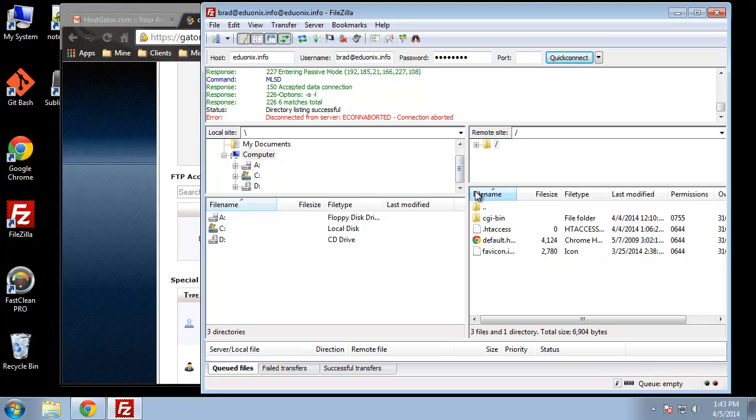Alright, so in the next chapter we're going to actually create some HTML files and upload them, and I'll show you how you can add pages to your website.